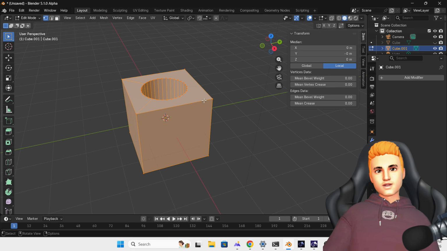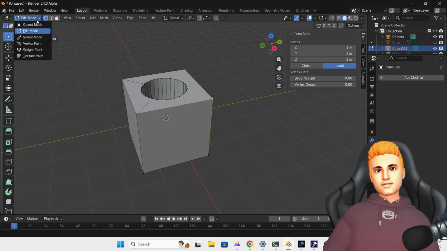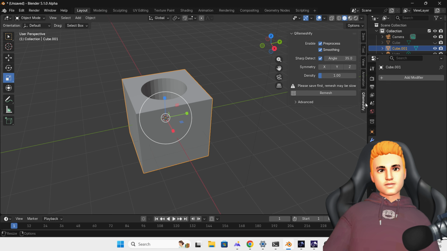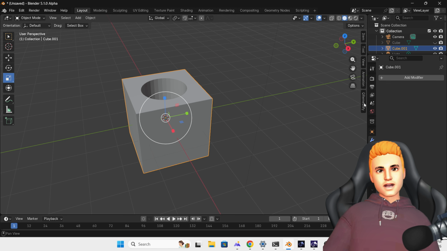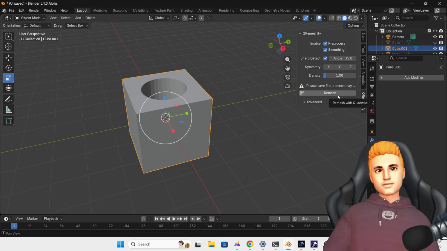Now go into your object mode, and then here, Q remeshify. Click on this remeshify here, and then click on remeshify. Remesh, sorry, click on remesh. It will take some time.